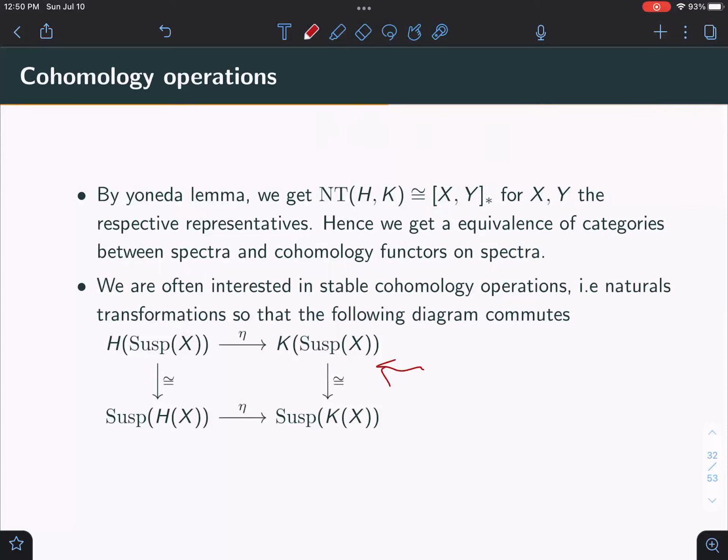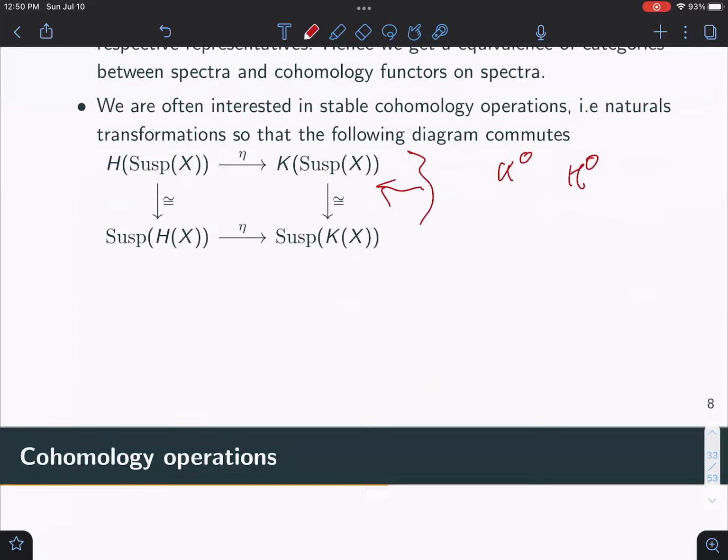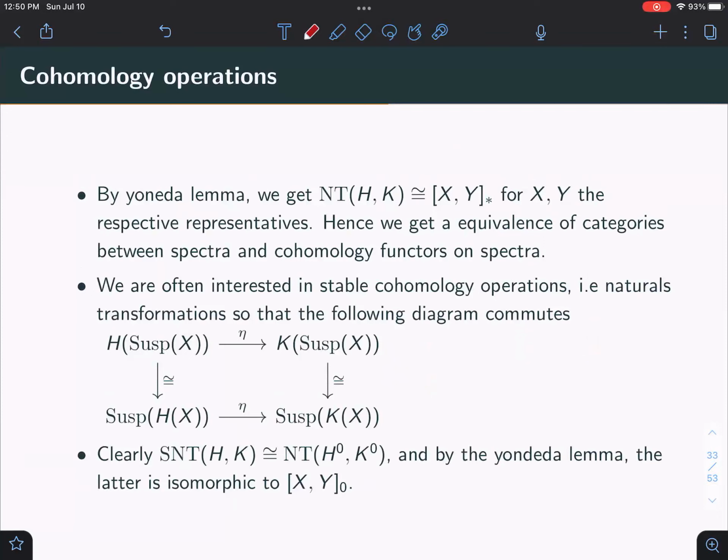And it's actually very easy to see because of this that what you really care about is the zero component, right? We only care about K0 or H0, because every other part of my transformation is determined by this commutativity on the higher parts. So from that we can say that the stable natural transformations of H, K is the same thing as just looking at H0 and K0, right? So we just want the natural transformation between these.